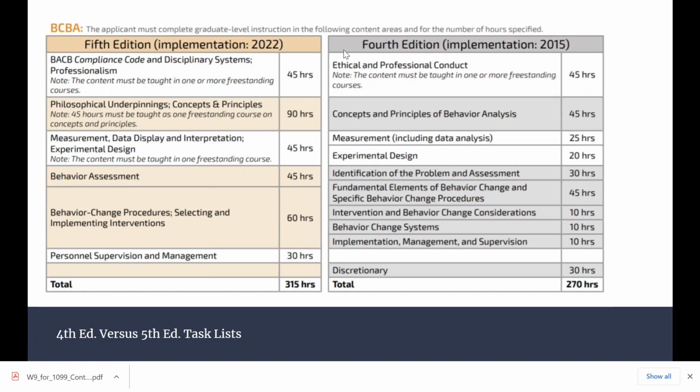Then this shows you how the task list is changing. Fourth edition, which was implemented in 2015, is divided up among these different areas, whereas the fifth edition is going to consolidate some of the items and add some items based on the current research. So we will have some items that relate more to stimulus equivalents. We'll have other items added to the task list. So staying up to date on these is important.